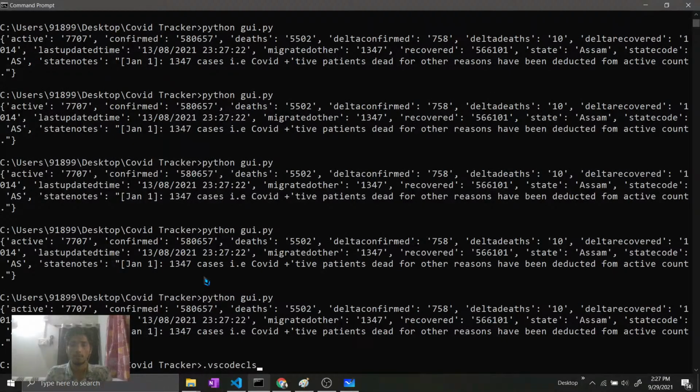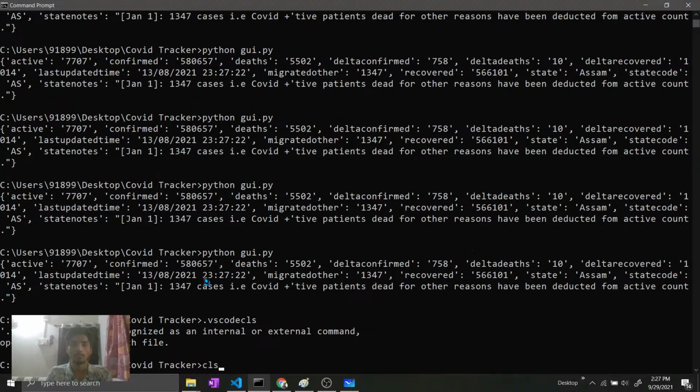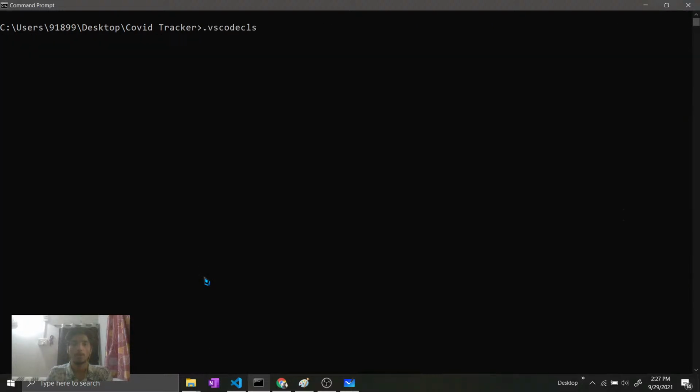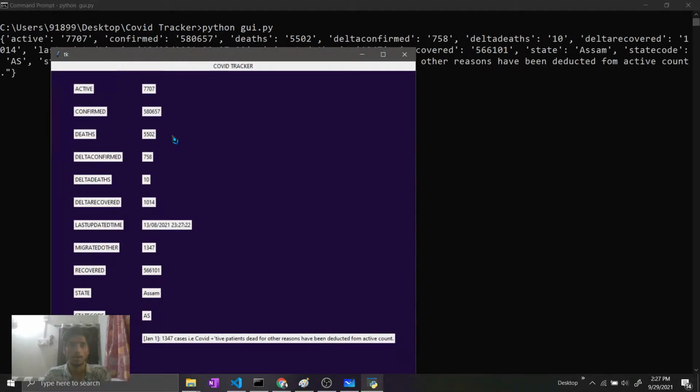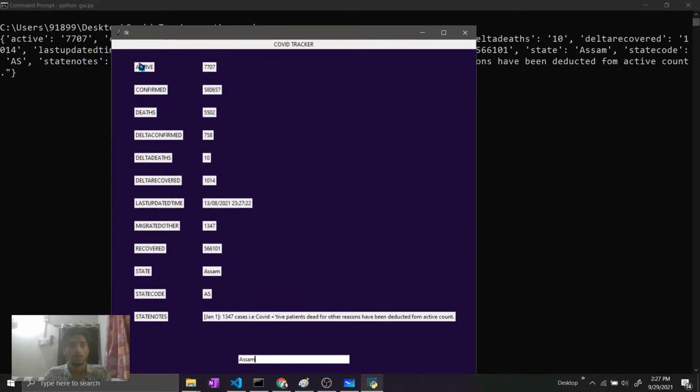If I save it, let me just clear it. Now if I write Python GUI and track for Assam, now it is visible. You can see the active 707, confirmed, delta confirmed, and all the values here. Okay, this looks pretty good now.